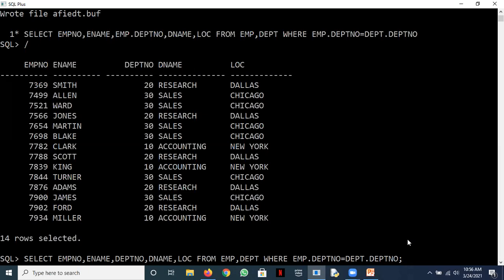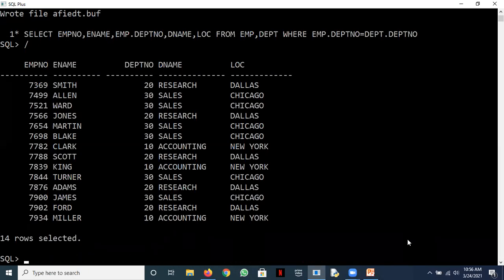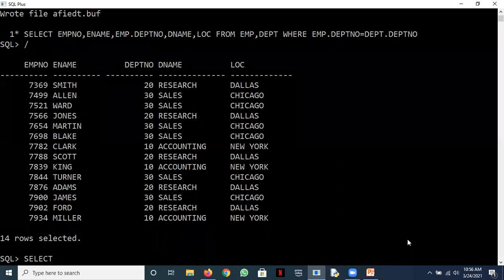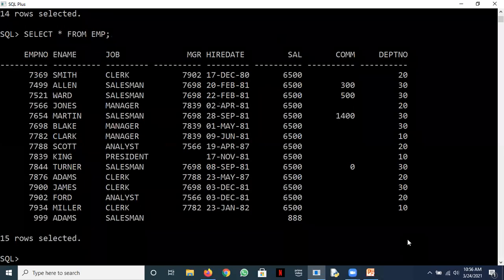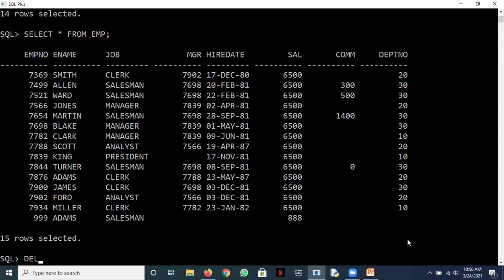Then there are outer joins also. You see in your emp table, now listen to this very carefully. I'll go with both the syntaxes. Say select, I'll just list out this emp and department. You can see there is one employee, Adams, 999 employee number, who is not assigned any department. Remember this.